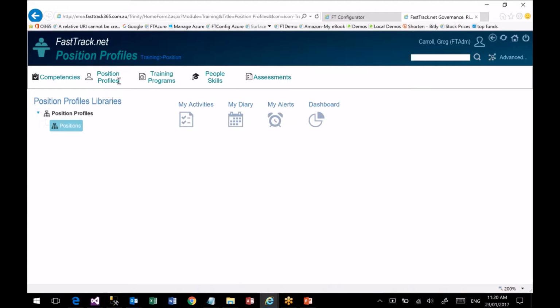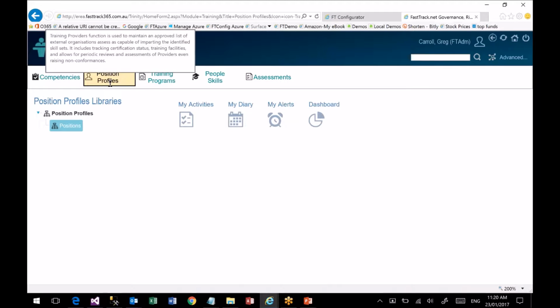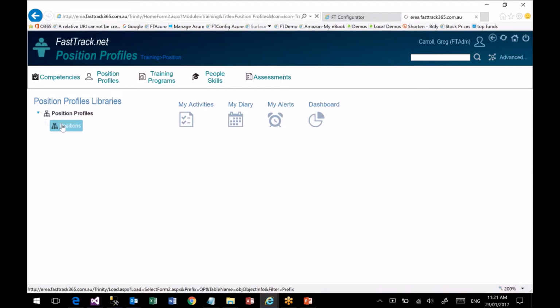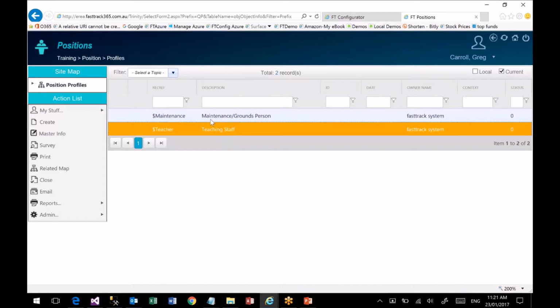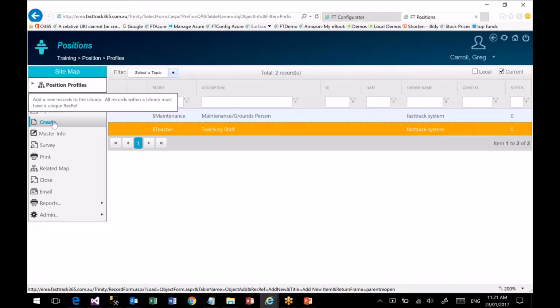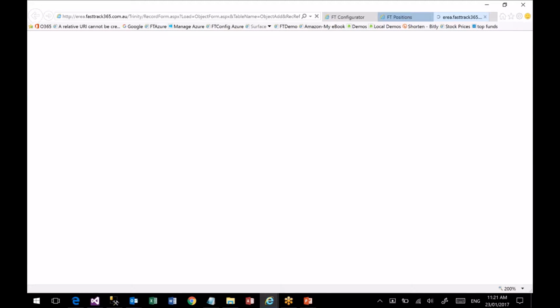The first step is you need to set up what positions need which training modules, and that's done through the position profiles. So selecting position profiles, we get a list of position profiles based on the roles that people will fulfill. Teachers, for example, will have a totally different list of skills as a grounds person would have. Through the side action list, if you want to create a new position profile, you hit the create button. It comes up with a fresh screen.